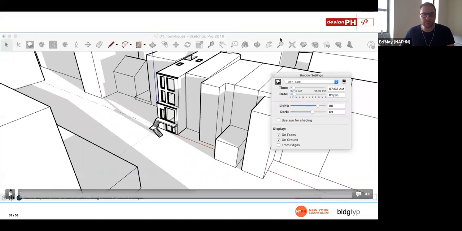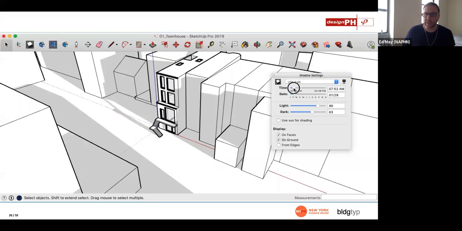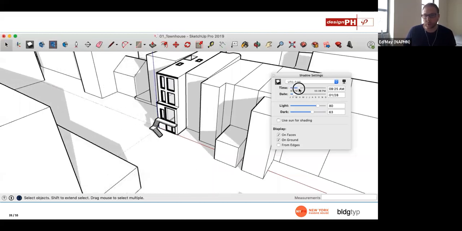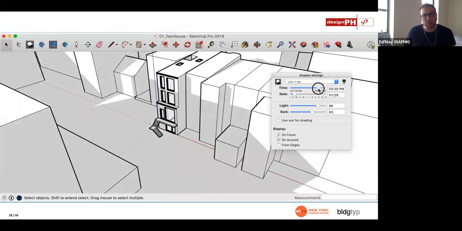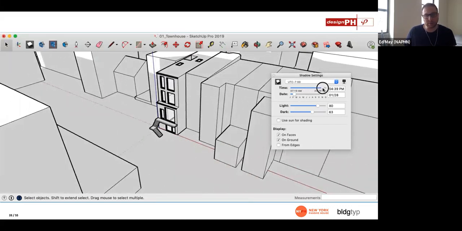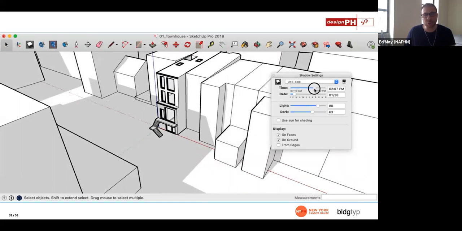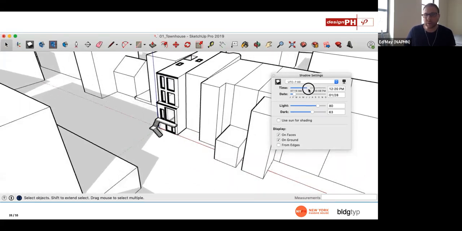Right, so for instance, we can take the time of day and go from early morning to late afternoon, and you can see the shadows moving across the day, and then maybe back to noon. So again, you can get a real good intuitive feel for the type of shading situation your building is going to experience. In the bottom there, we can adjust the date.